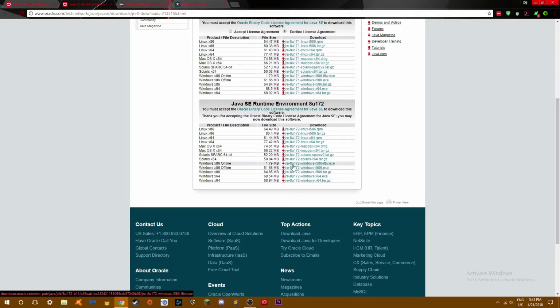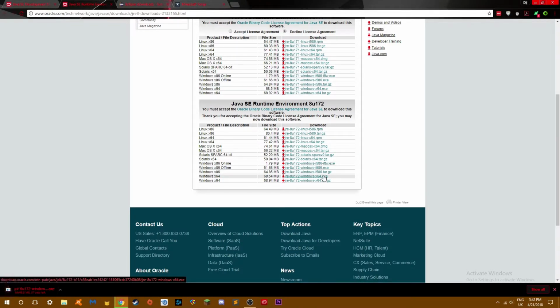If you're on Mac, then you choose the DMG version. If you're on Windows 32-bit, you choose the Windows 32-bit offline edition, but it has to be the .exe. If you're on a Linux machine, then you're just gonna download the RPM, depending on if you're 32 or 64-bit. But I'm on Windows 64-bit, so I'm just gonna download the exe for that, and it should automatically download for me. I'll be back when it is downloaded.